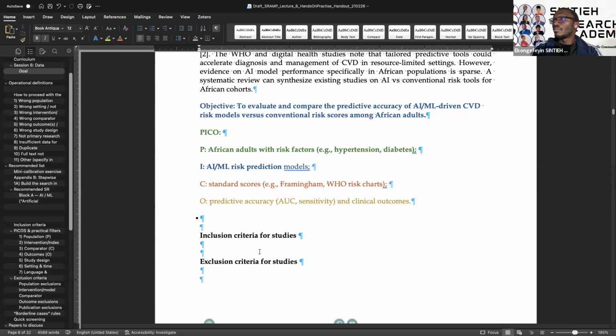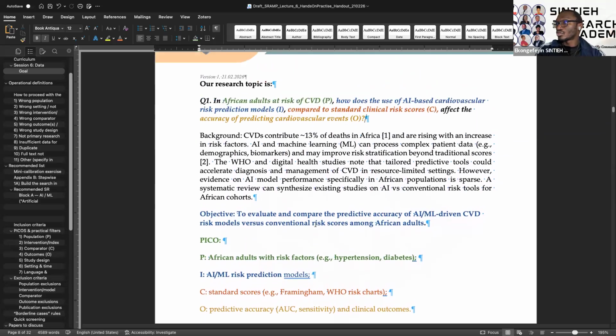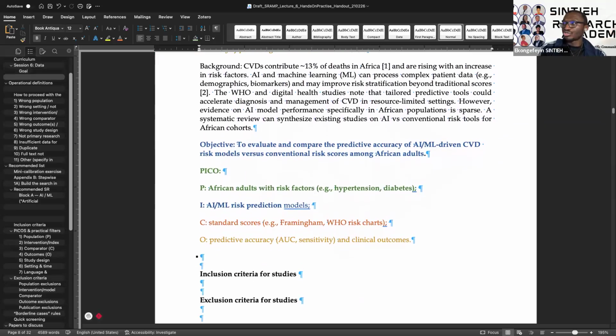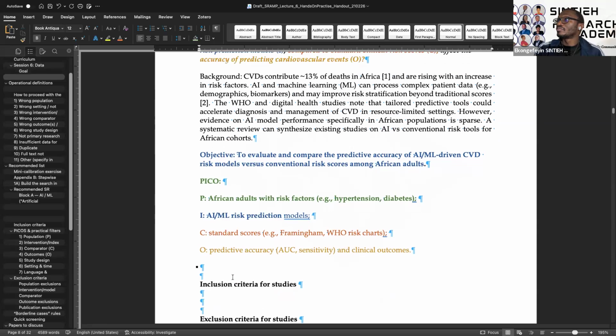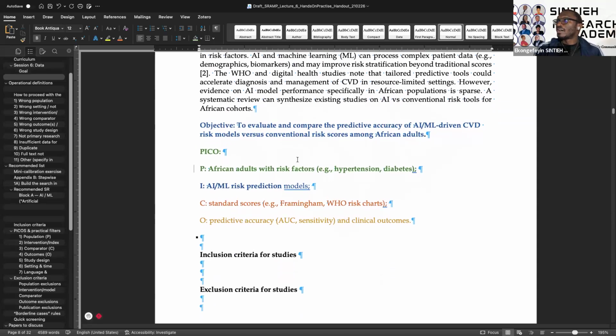This is our PICO. And my question for you is that given this topic, what do you think should be our inclusion criteria? Each of you give me one inclusion criterion. We have African adults with risk factors, and then we have AI, and then we have the standard score, and then we have the accuracy. What should be our inclusion criteria?